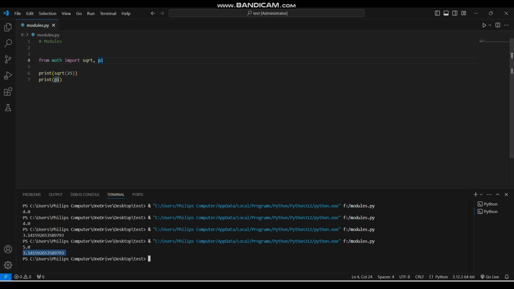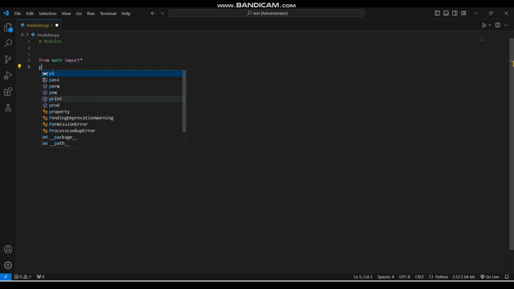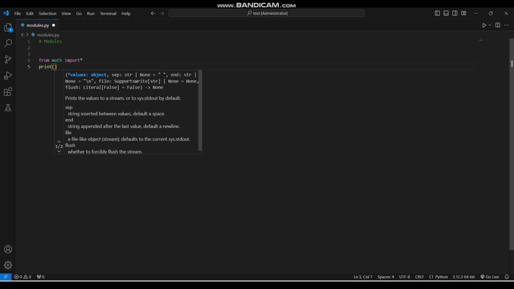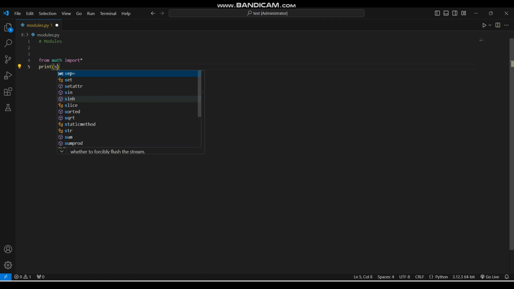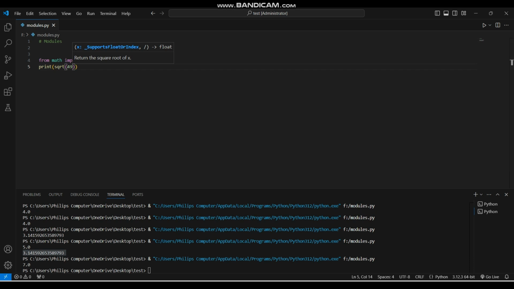Or you can also get everything from the module. Now let's remove this, and instead of a specific function name or variable, we are going to use this star. This means that we need everything that exists inside this module. We are going to say print sqrt 49. And now let's save this and run. Here you can see.